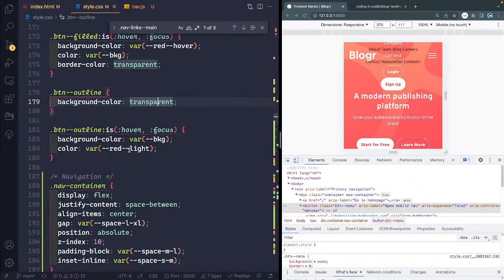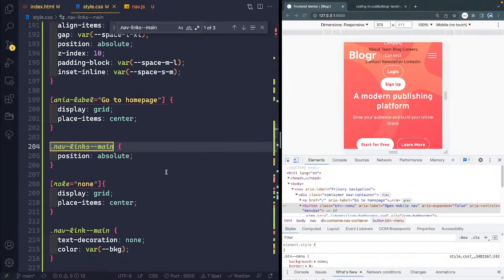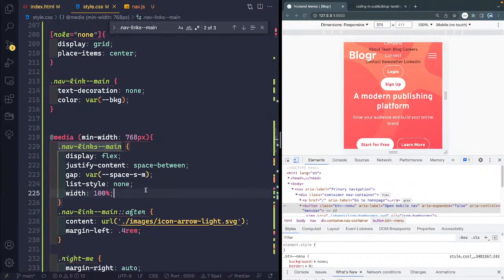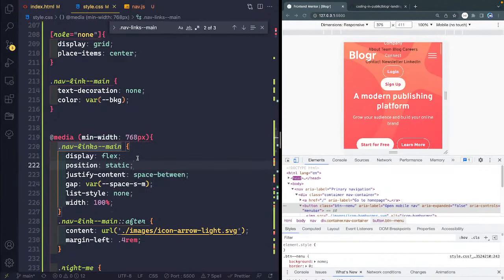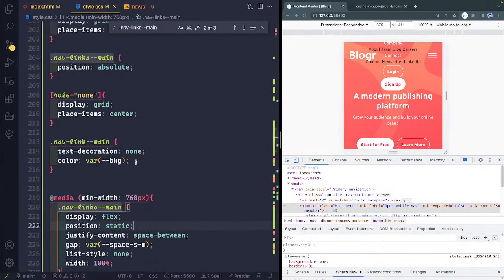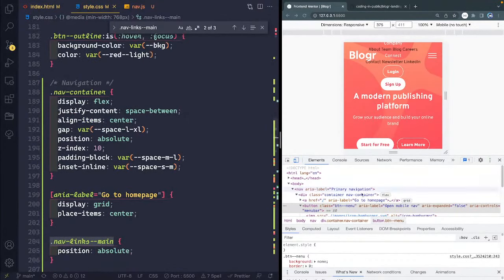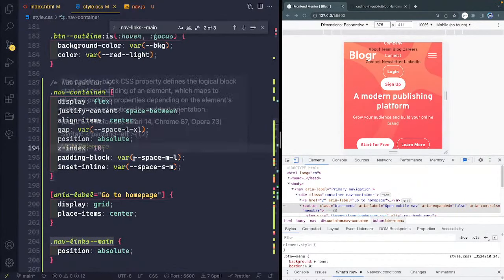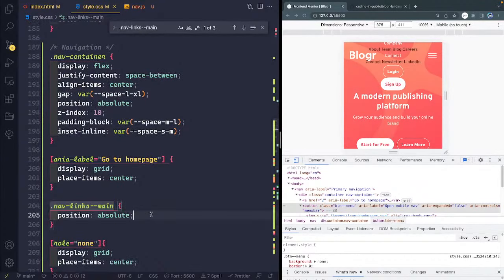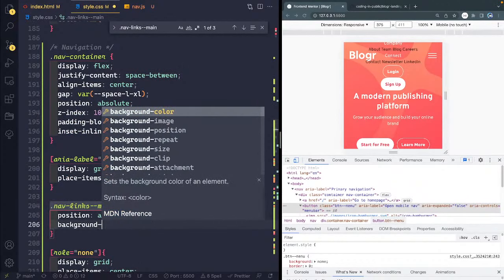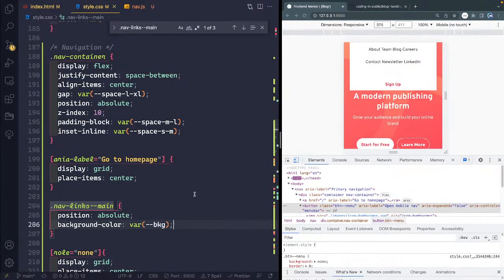So maybe let's see what we should do. We're running out of time, and I want to do everything we can. Navlinks main. First of all, let's make sure this goes back to position of static, since we're going to be changing that on mobile. And I just want to make sure I didn't miss anybody's comments. And then let's come back down here and let's set a background color on here. I said I wasn't going to do this. This is the way things go.